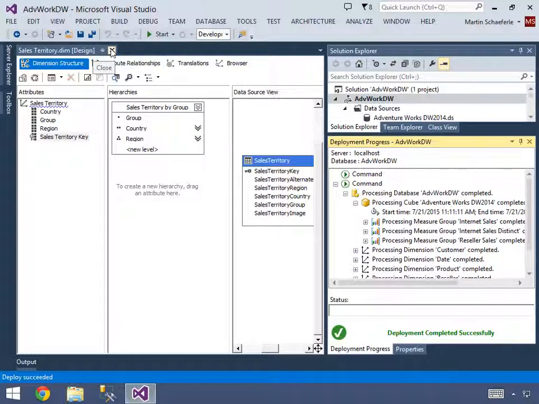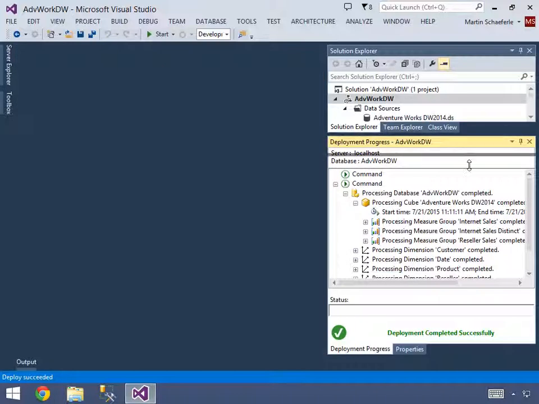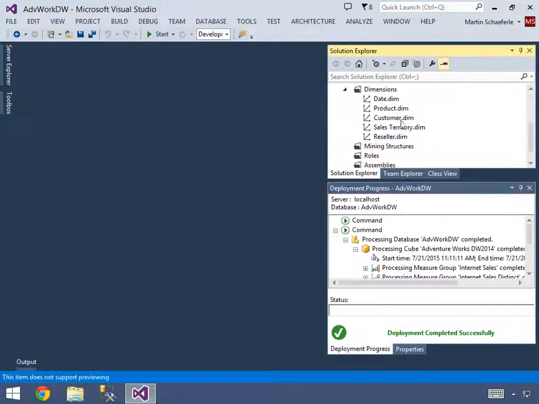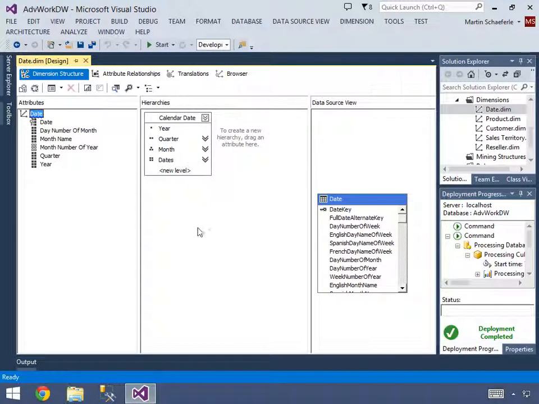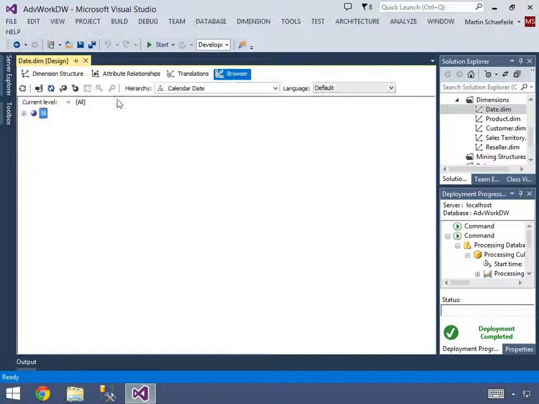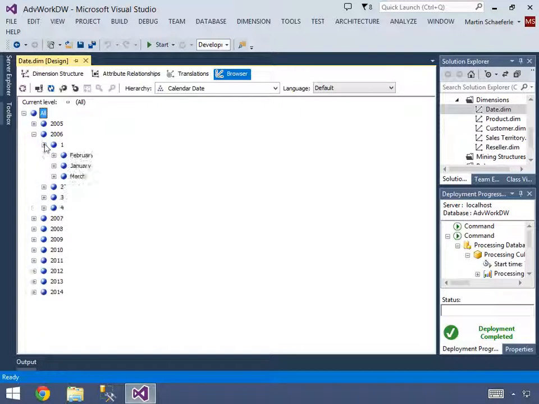Next, we'll look at the date dimension. We'll go to the Solution Explorer, scroll down to Date Dimension, and open it up. We'll make the window to the right a little bit shorter so we can get more space in our work area. If we go to the browser and we drill in to the calendar date by year and then quarter, we'll notice that the month is not in sequential order. It's in alphabetical order. We can change this by changing the order property of that particular attribute.